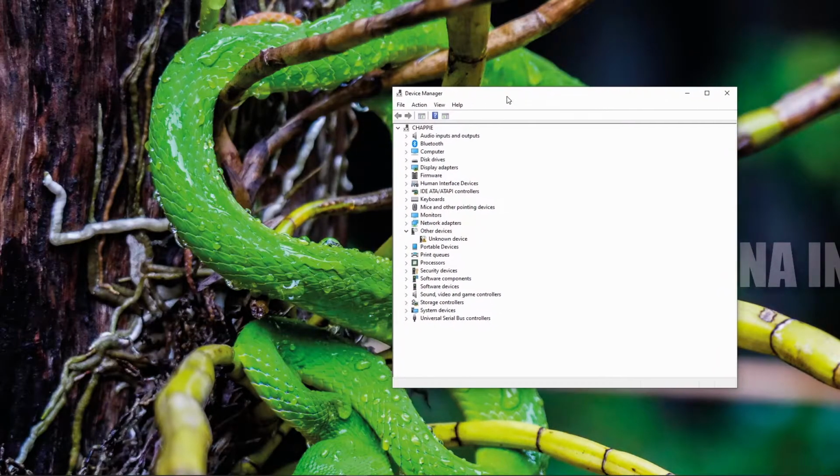So this is what device manager looks like, and it pops open in a window that's looking a bit old-fashioned compared to the kind of sleeker modern Windows 10 user experience. But this is what it looks like, and this will actually show you every physical thing connected to your computer.